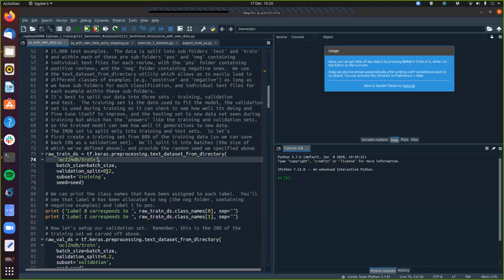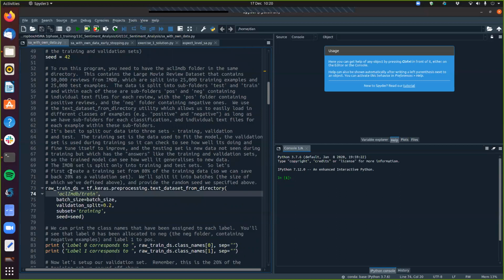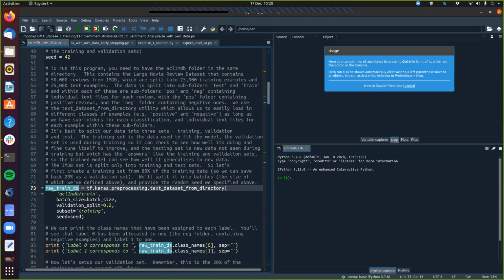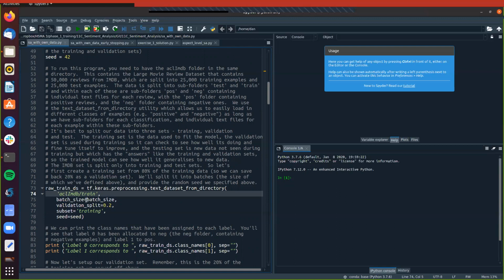We don't have to go through and read all 50,000 files manually. It'll do all this for us. It'll say, okay, I know where the training data is now. So here we're telling it that's where it is, and here we're setting up our training data. This is going to be our training dataset, and I've called it raw train DS, raw training dataset. And I'm using text dataset from directory to say it's stored in here.